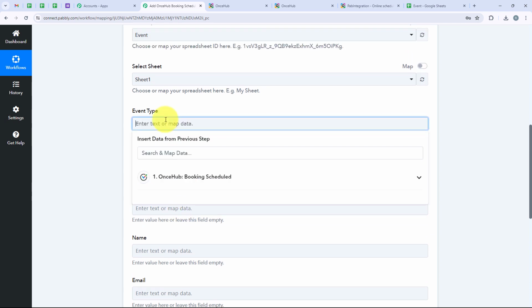Mapping is a method by Pabbly which means inserting the data from the previous step. And as you know, our previous step was the trigger step where we selected OnceHub as our trigger application. So we are going to map the details from the response of our trigger application only. And as soon as I map all these details, automatically these details will turn dynamic and change with every new booking scheduled. And as soon as I map these details, my workflow would be ready to run in real time too.